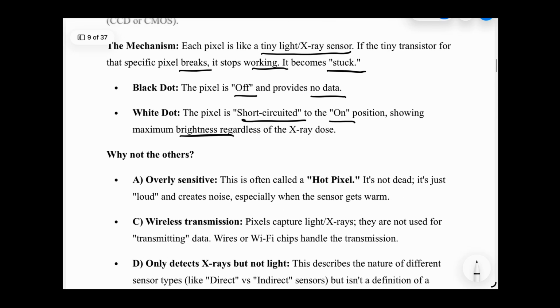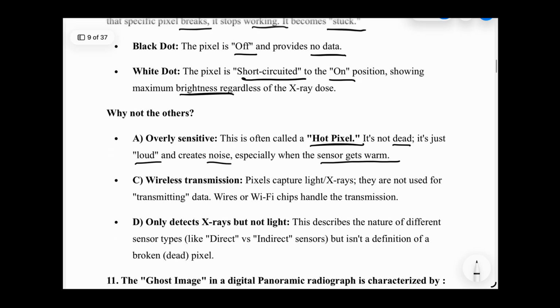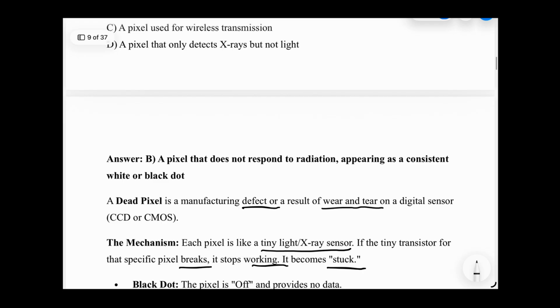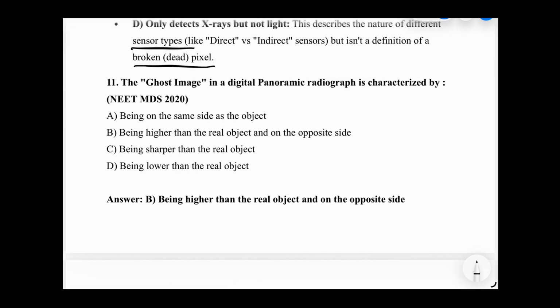Let's see why not the others. Overly sensitive is called a hot pixel. It's not dead, it's just loud and creates noise, especially when the sensor gets warm. Wireless transmission: pixels capture light and X-ray. They are not used for transmitting data. Wires and Wi-Fi chips handle the transmission. Detecting only X-ray but not light describes the nature of different sensor types, direct or indirect, but isn't a definition of a broken pixel. So the correct answer is B, the pixel that does not respond to radiation, appearing as a consistent white or black dot.